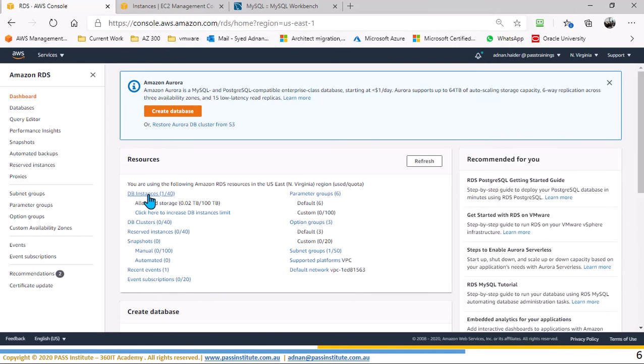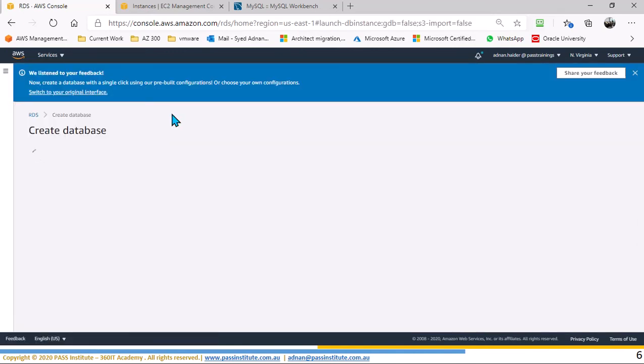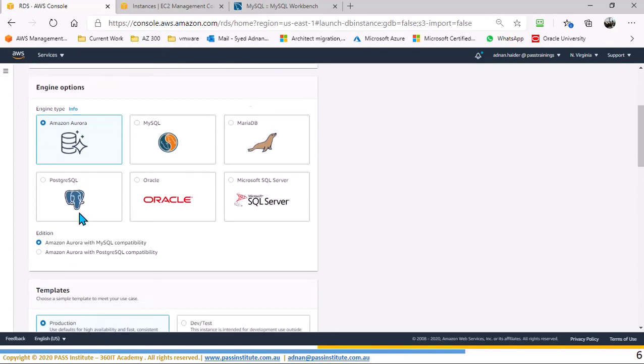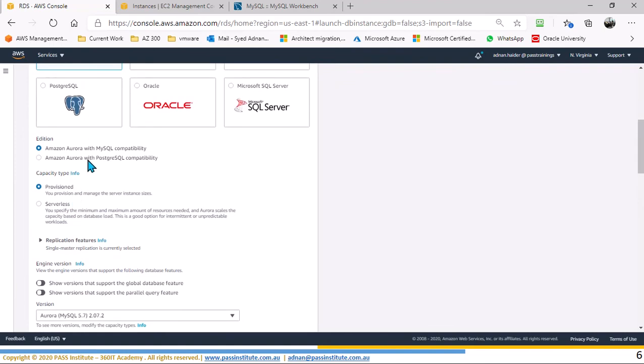Last time we created our RDS of MySQL. This time we are going to create Amazon Aurora DB. So all you need to do is select Amazon Aurora DB. After that, we select compatible with MySQL or PostgreSQL. So we're going to go with MySQL. It will be provisioned or serverless.